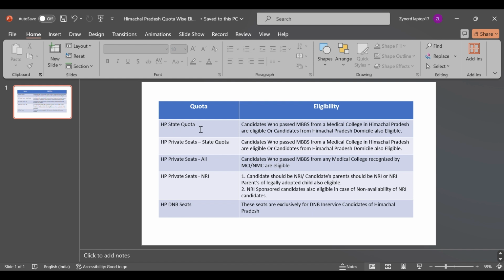First comes HP state quota. Candidates who passed MBBS from a medical college in Himachal Pradesh are eligible, or candidates from Himachal Pradesh domicile are also eligible. The same eligibility is applicable for HP private seat state quota. Then comes HP private seats all. Candidates who passed MBBS from any medical college recognized by MCI or NMC are eligible.